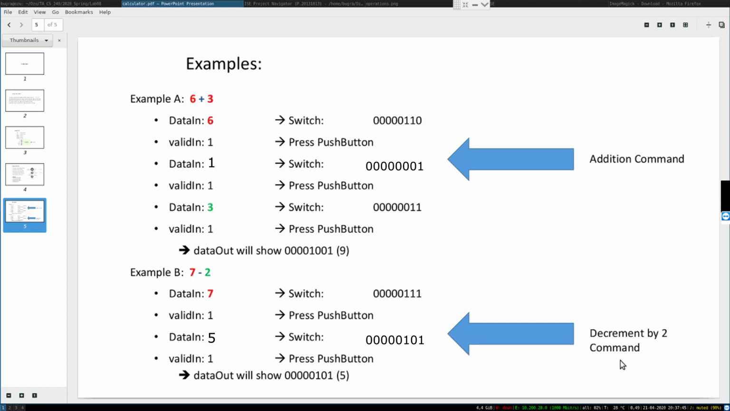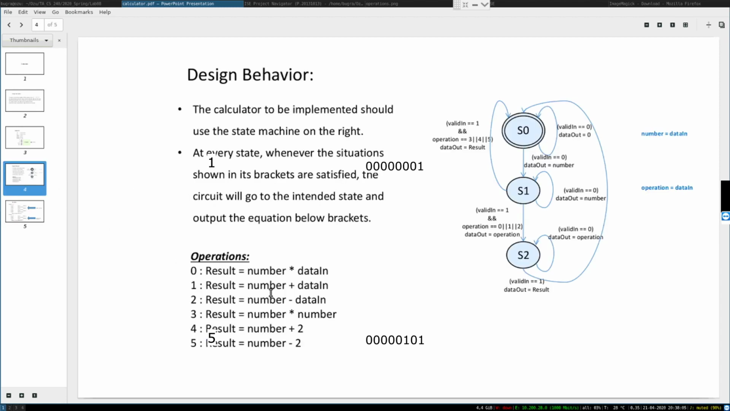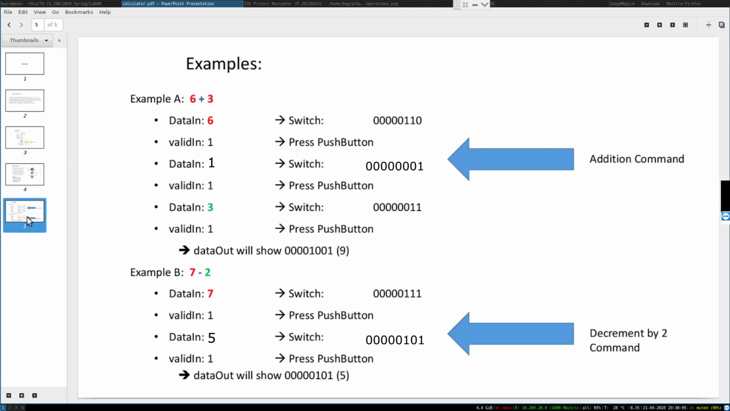The next example is a decrement by 2 operation. In here, you're going to take data in and enter 7 through your switches. You're going to press your valid button. And then, in order to decrement, let's see. Decrementing is 5. So you're going to enter 5 and then press valid in. And then your data out will be 5 because 7 minus 2 is 5.